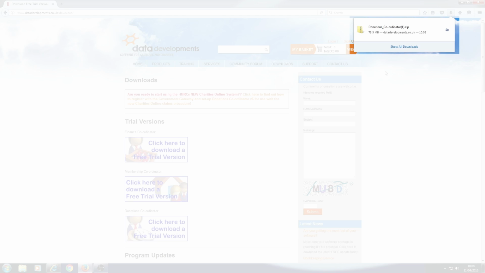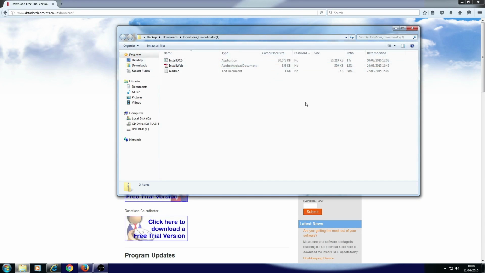When downloaded, click on the file called Donations Coordinator. A new window will open and you'll see the 3 files inside.